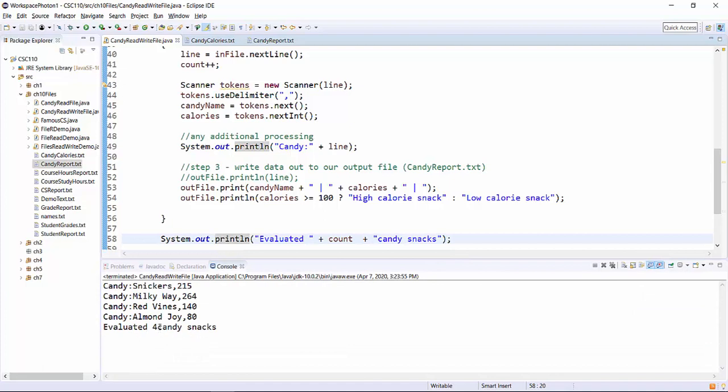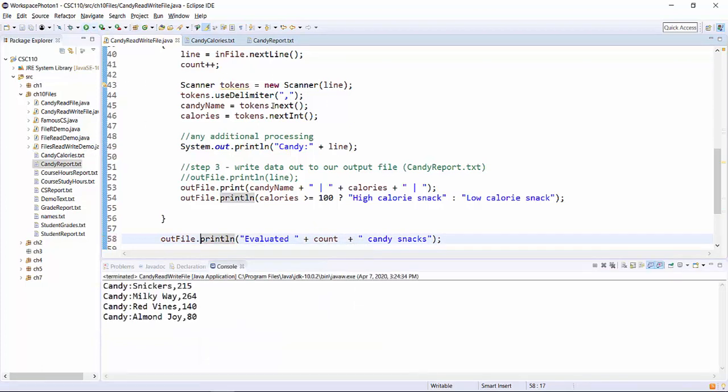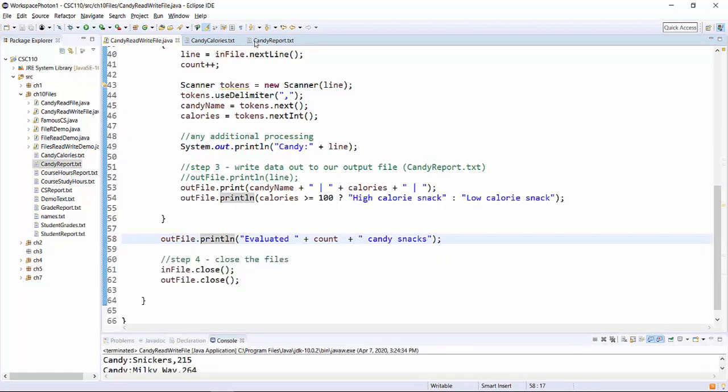Oh, and it gives me an opportunity to clean up my code too. I need a little space there. Okay, I don't really want it going to system.out. We wanted it to go to our output file. And the object is called out file. But that was a good example though. You got to see how it worked. And so that's our output going to system.out, but now let's look at candy report.